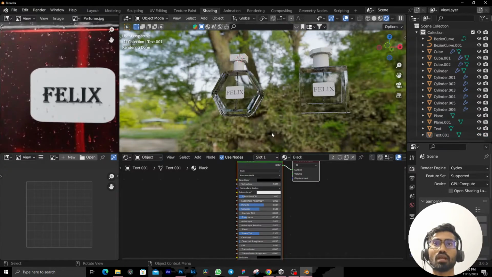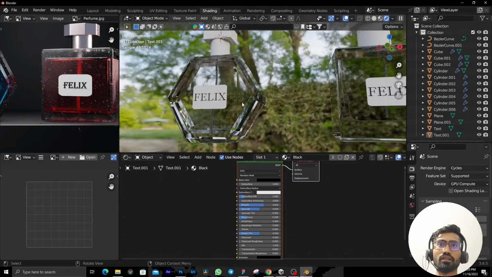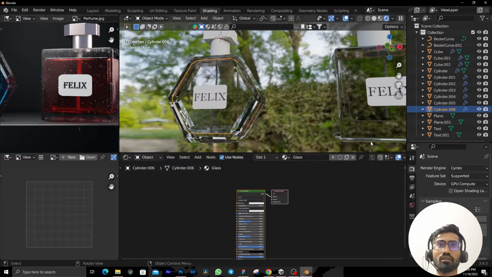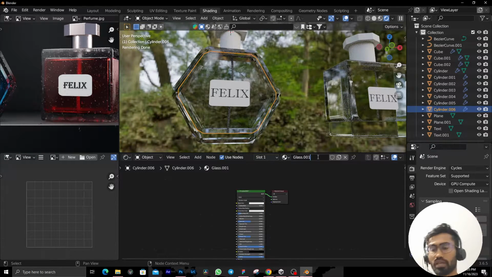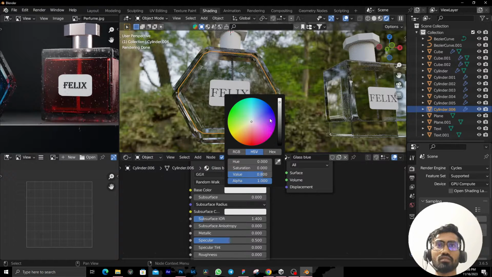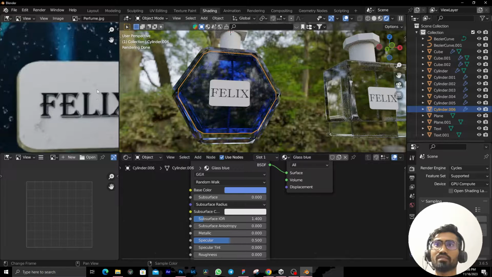Right. Now, in order to give it those colors that we have here, you can just select your object. Here you can see that this shader is assigned to 4 different objects, which is 1, 2, 3, 4, correct? In order to make it its own, you can just click here. Now it's a different glass material. We can make it glass blue, and now we can change the color of it.